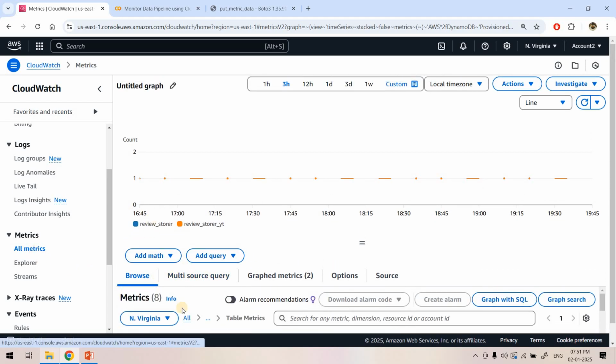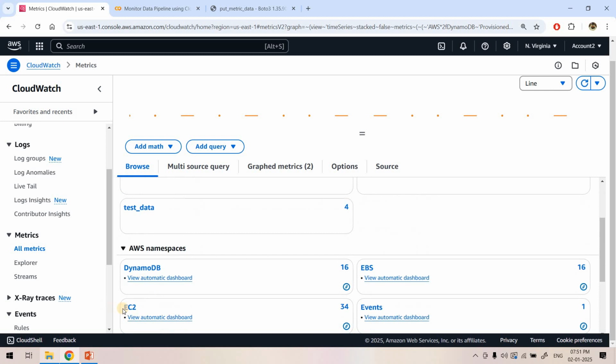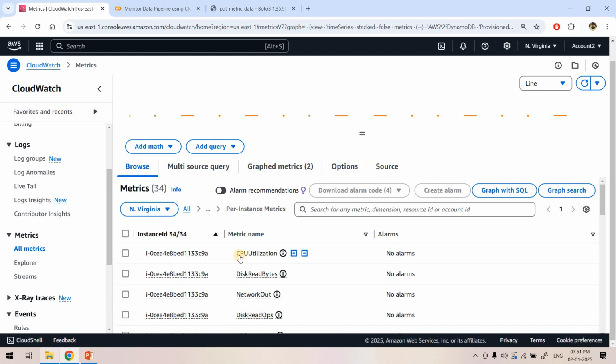So maybe I can go to all metrics, and then here I can just squeeze this part a little bit, and if I go to EC2 per-instance metrics, here if you see CPU utilization is there. This is the metric name, but for the same metric for two different EC2 instances, if you want to isolate the data, then you have to have instance ID. This is nothing but the dimension. This is the key. Instance ID is the key, and in the value part we are having the instance IDs of different EC2 instances, right?